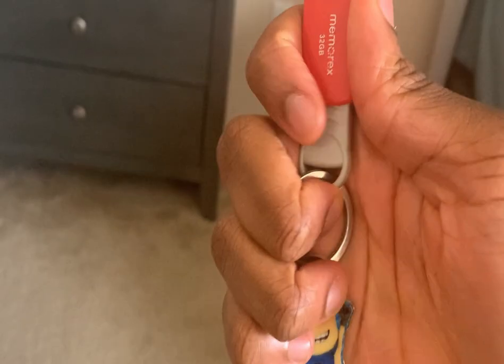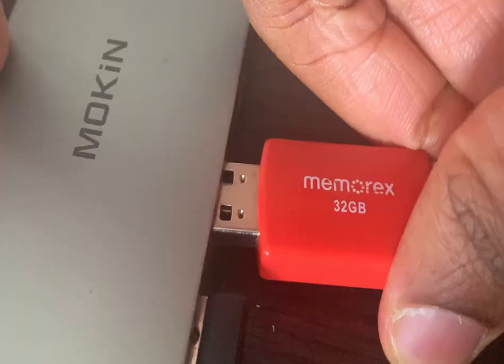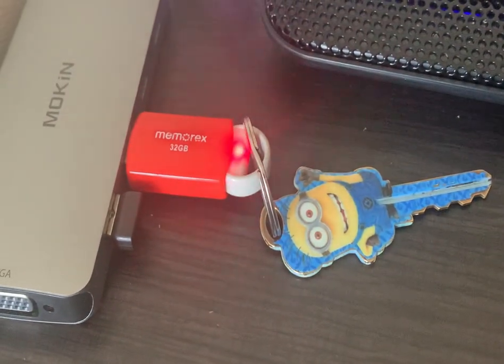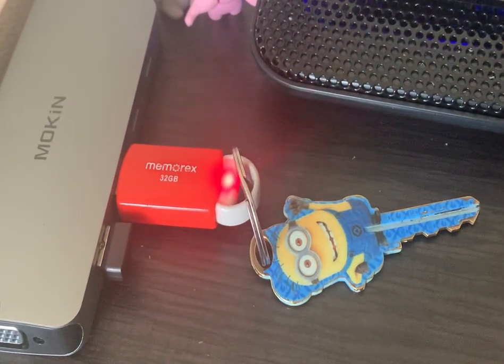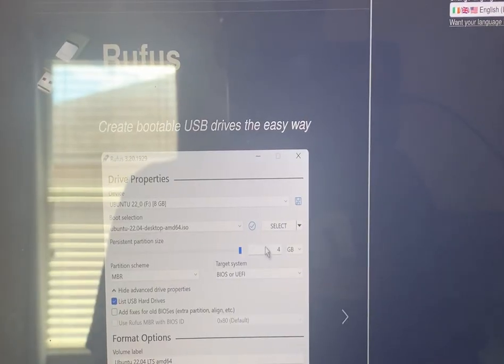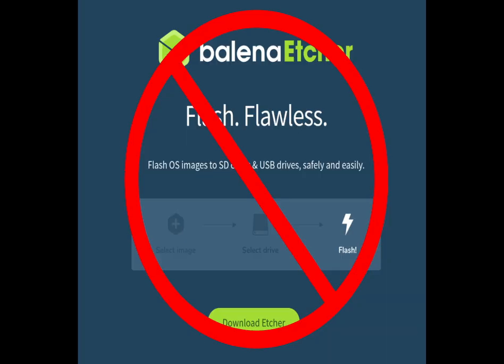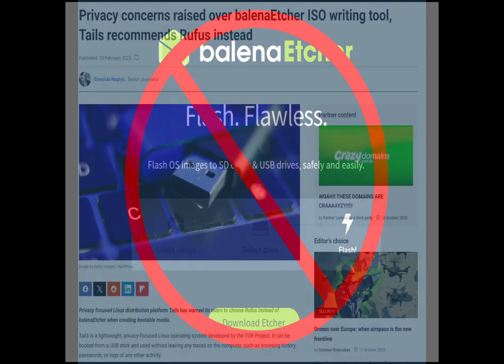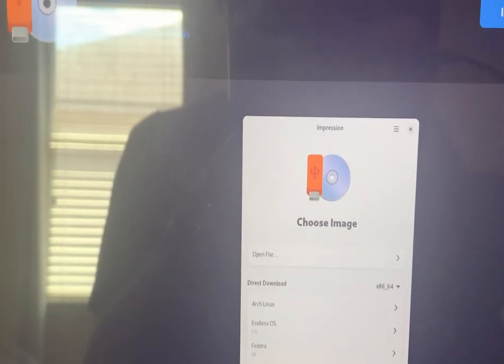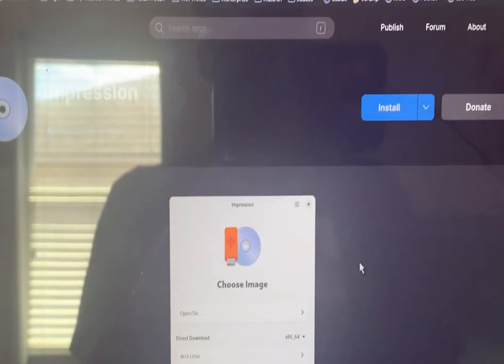Flash that distro. Dude, why? For this step, you're going to need a storage device to flash the distro on. Basically meaning that you're putting the contents of the ISO file you downloaded on the USB. I recommend something like Ventoy or Rufus. Not Balena Etcher though, because that's kinda sketchy. Since we're on Linux, we're going to use Impression. It's still good.